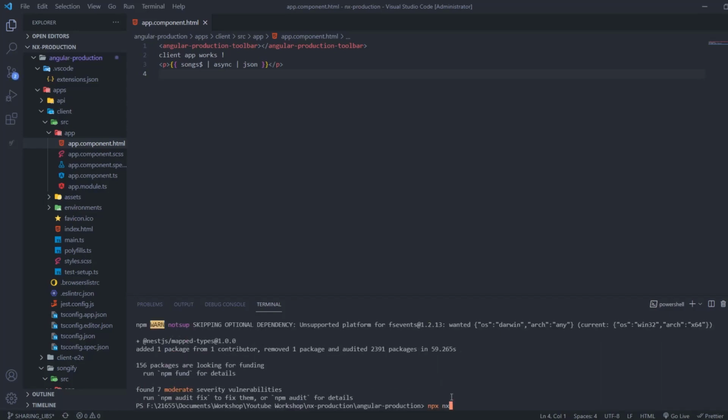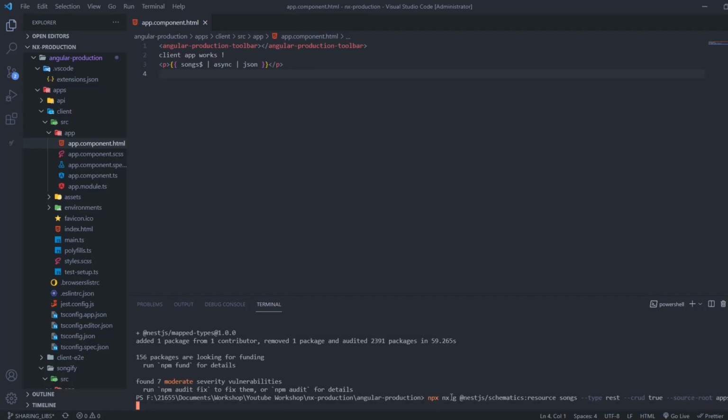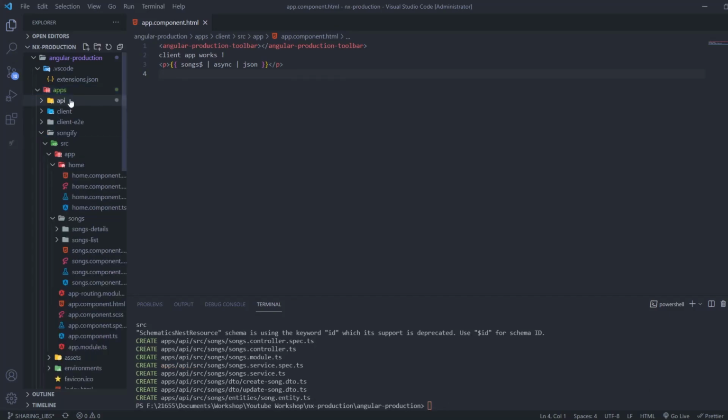Now, let's generate the Nest API for our data model. So we run npx nx generate @nestjs/schematics:resource, which is the architecture of NestJS API. We will call the module songs --type rest to choose the RESTful methods. You can also choose GraphQL if you want, and we add --crud true, and we generate this under our API app. So --source-root apps/api/src. So let's see what this does.